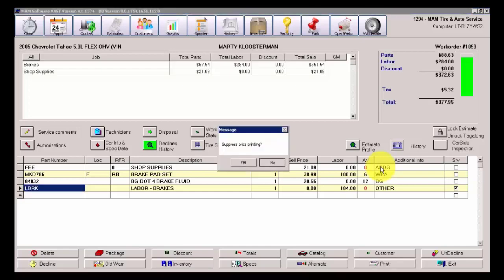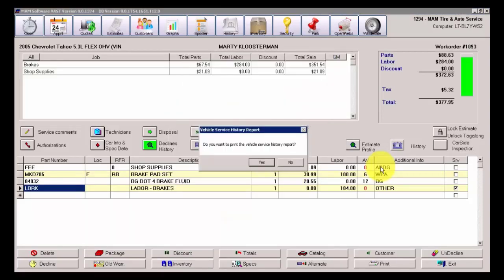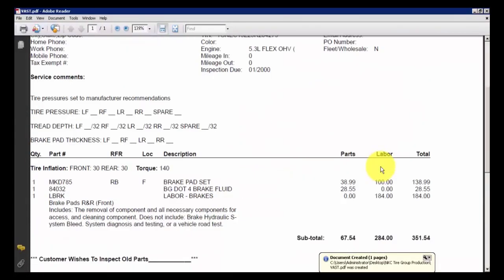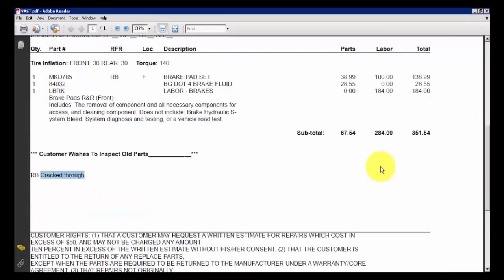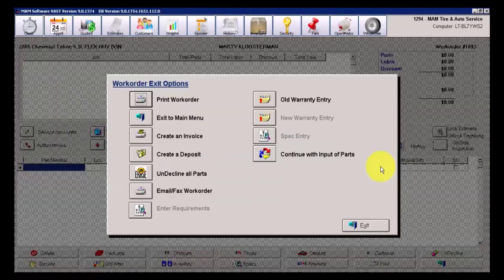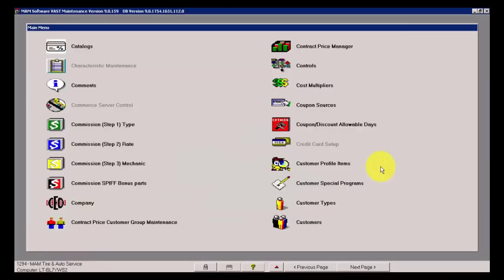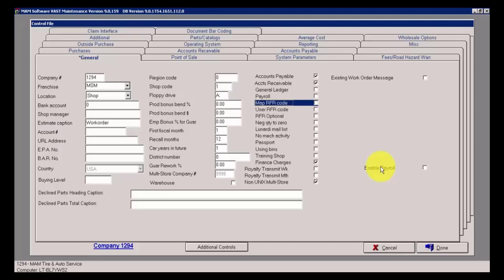Same thing is true. When I go to print this, it's going to show the exact same legend that we saw a moment ago, where we see the RB, and we see that that defines that as cracked through. So the customer has an easy definition of why that was replaced. I'm going to go ahead and quit out of VAST once more and back into controls. And the last option that I'll have here is RFR optional.